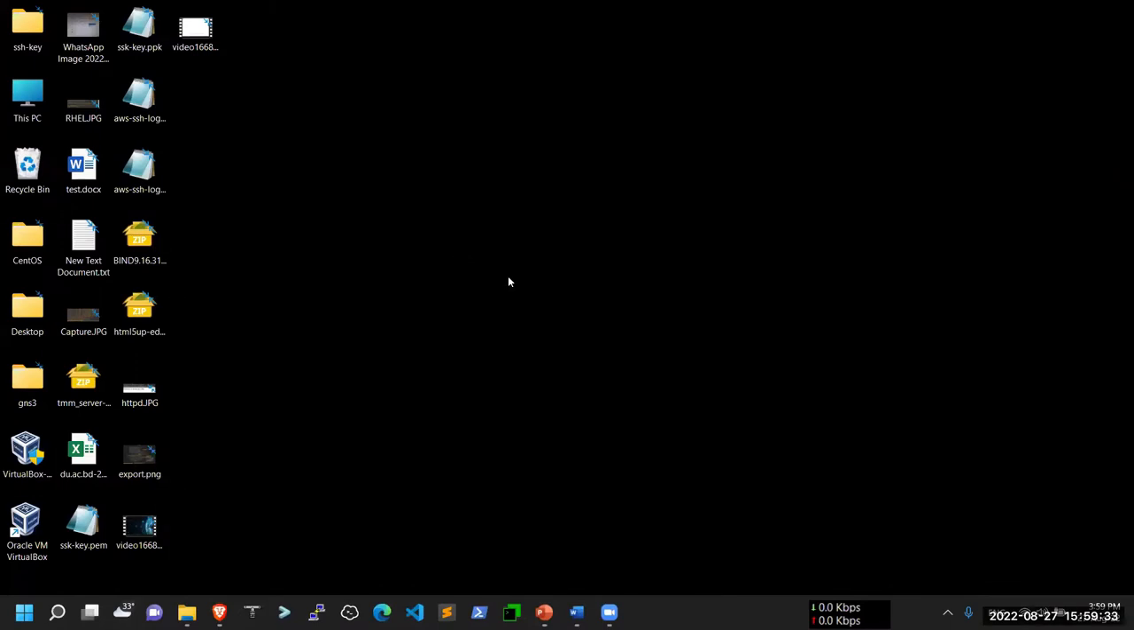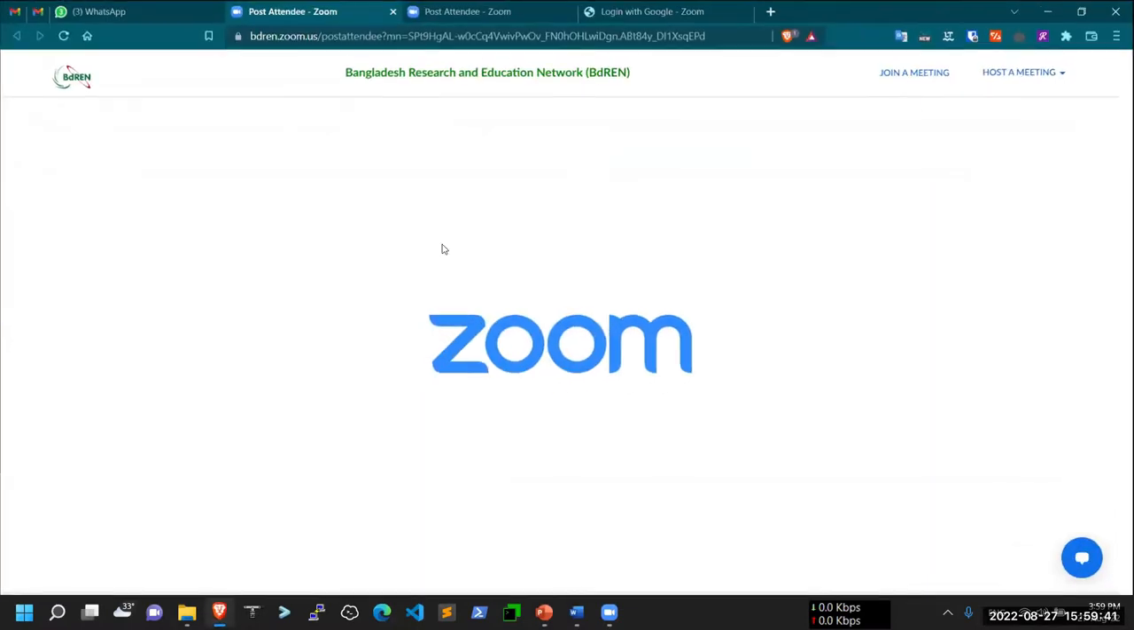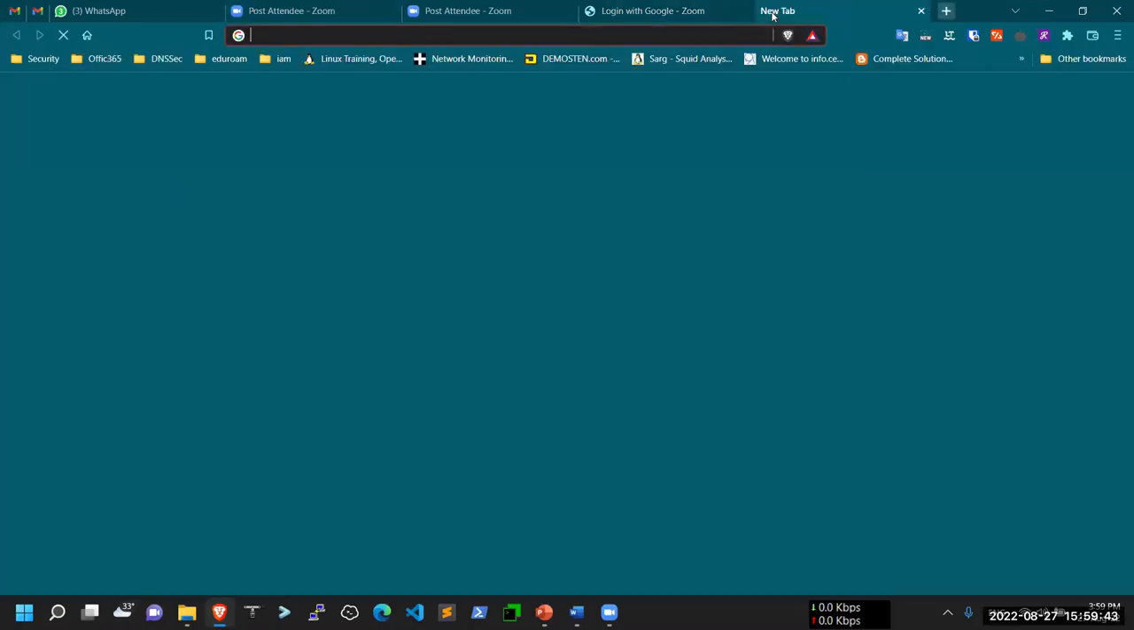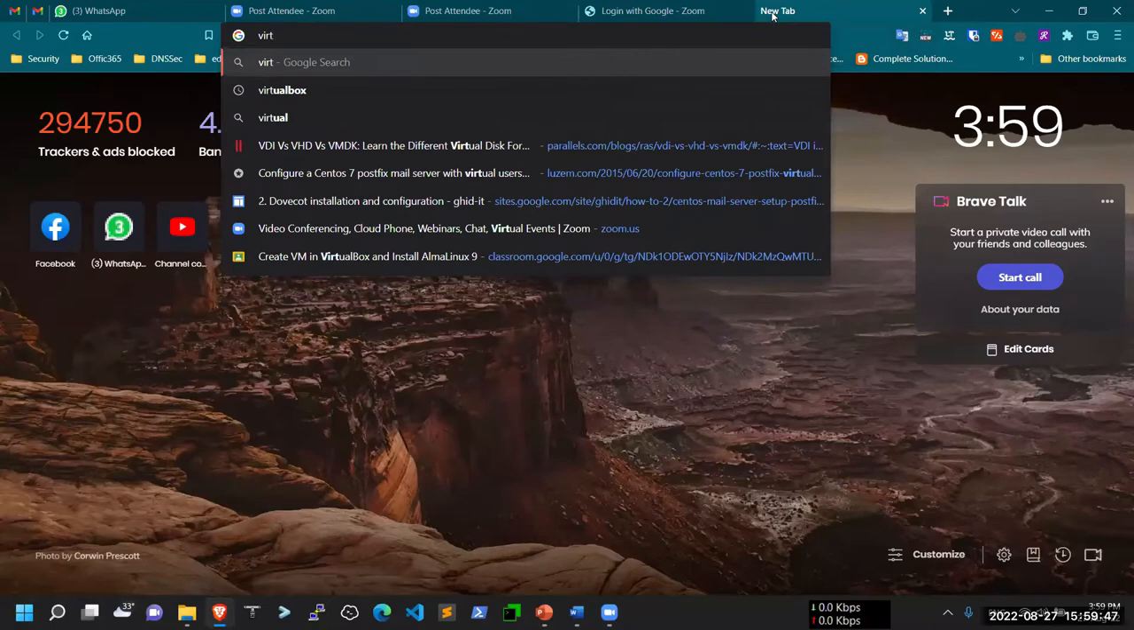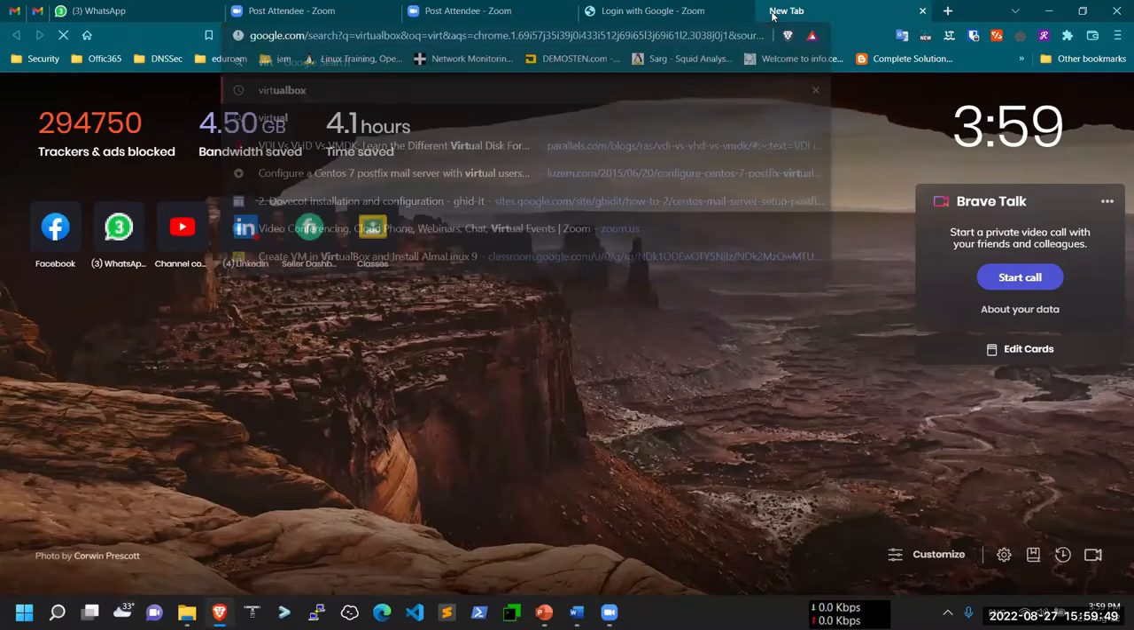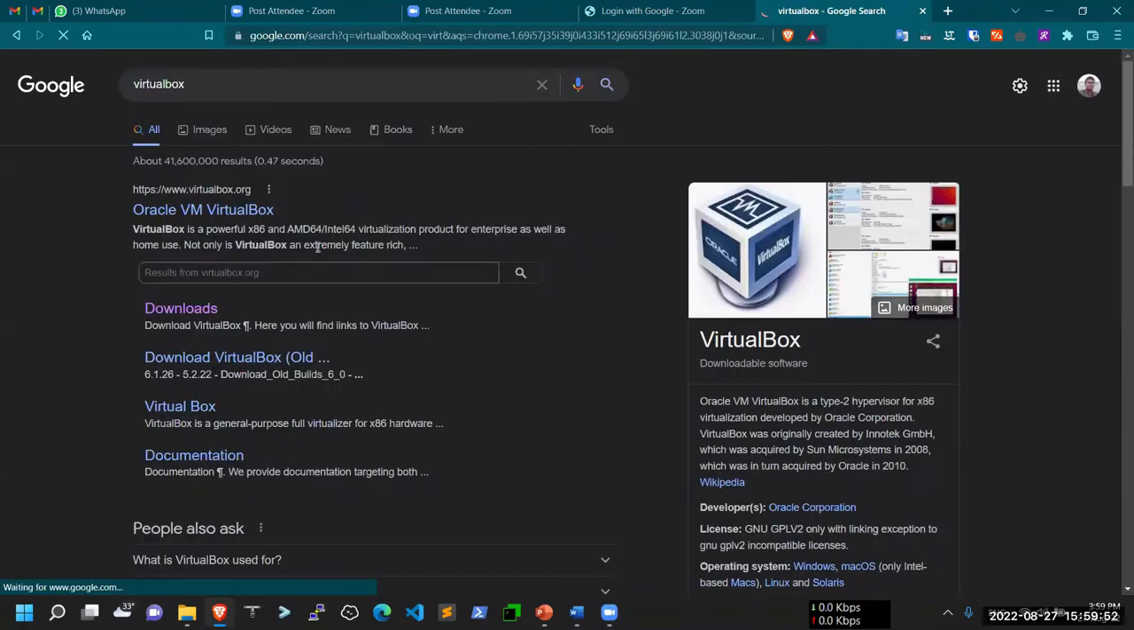For the lab, I'm using virtualization software named Oracle VirtualBox. You may download it from the internet. Just search the name VirtualBox and you'll find the search result. Click on download.